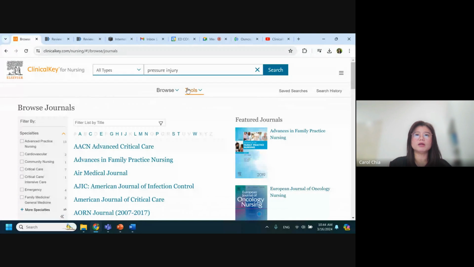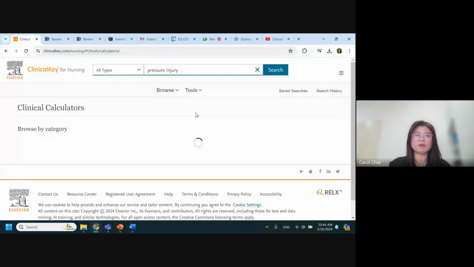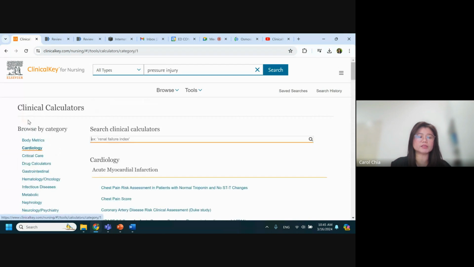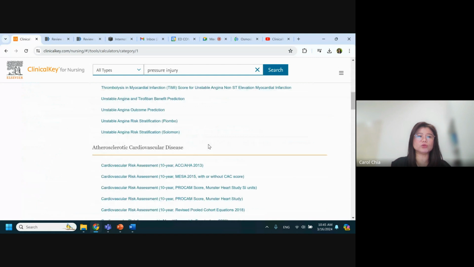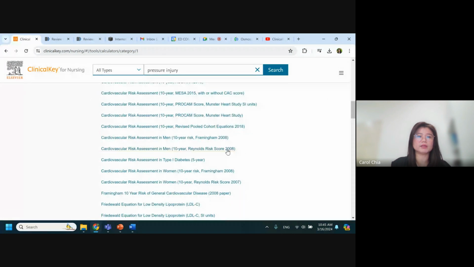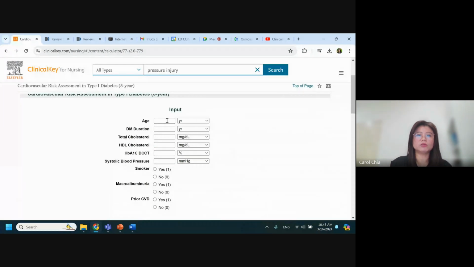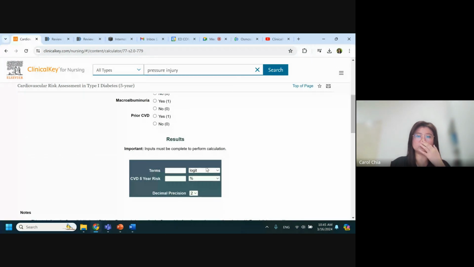And one more tool available in ClinicalKey for Nursing is the clinical calculators. I'm not sure how much it will be helpful for you, but these are the drug calculators, condition calculators. I'll just pick an example, like cardiology, cardiovascular risk assessment for men. For example, this calculator helps to calculate cardiovascular risk assessment in type 1 diabetes. By putting in all this input from the patients, it helps you calculate the risk of this man to have cardiovascular problems.